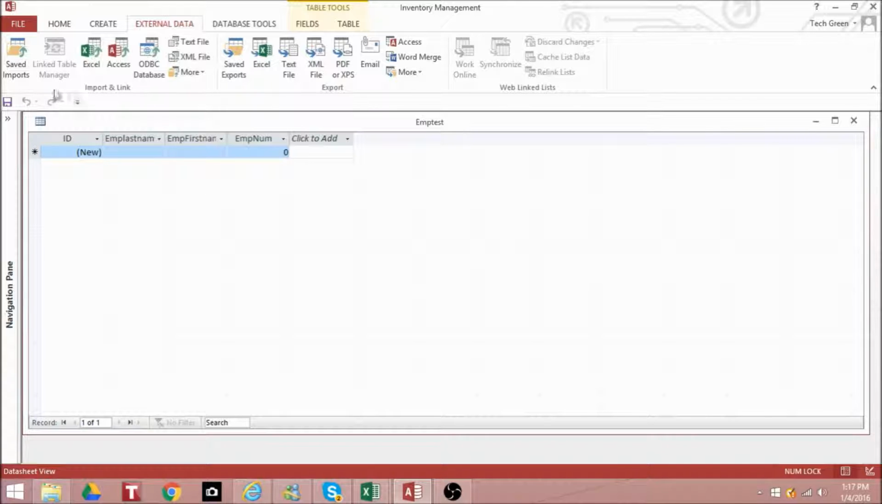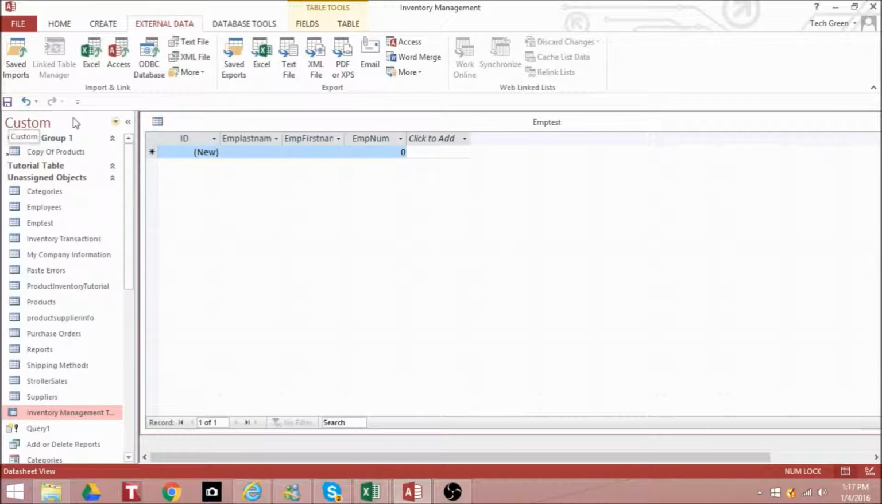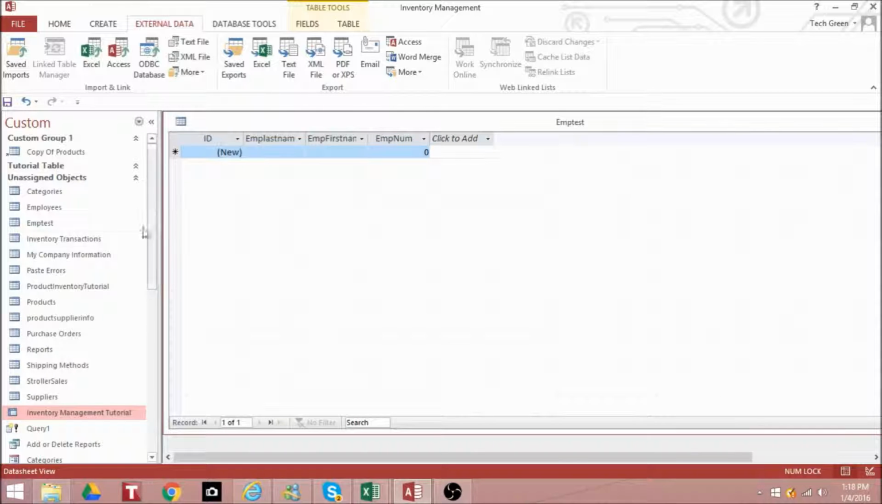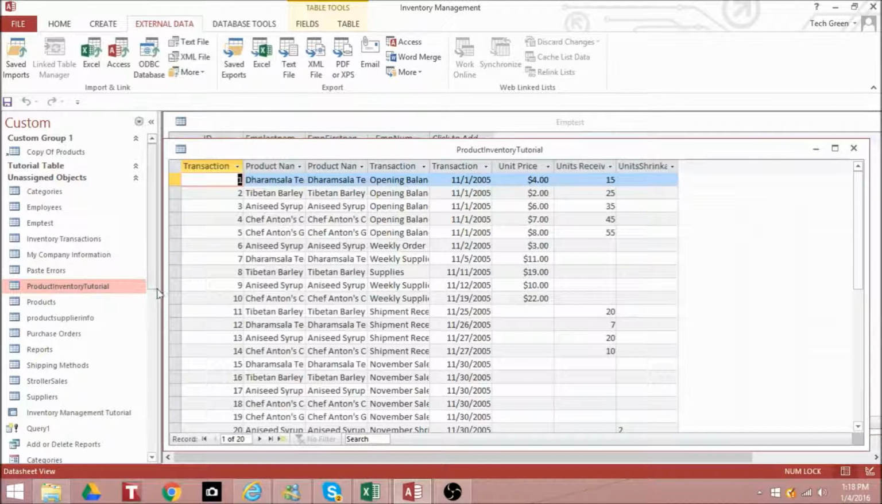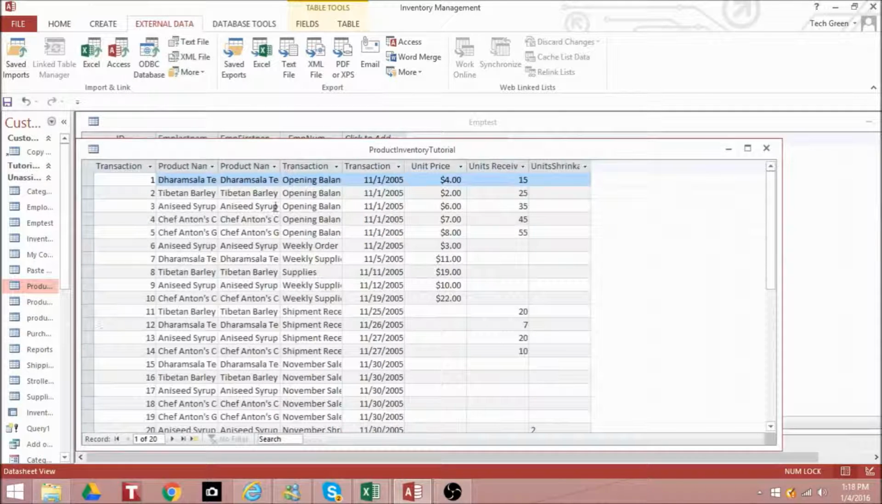Now let's go look here. This is where all the tables are being stored. So I'm going to look for the table that I just imported, and here it is, product inventory tutorial table. So here's my table, and that's pretty much it.